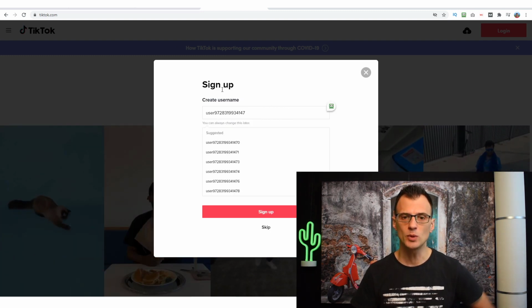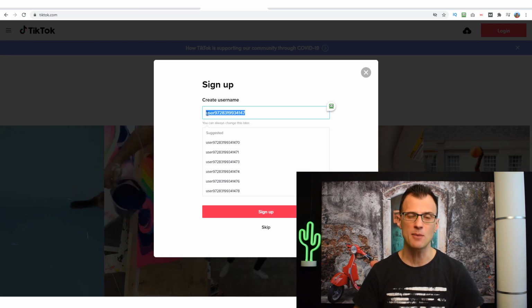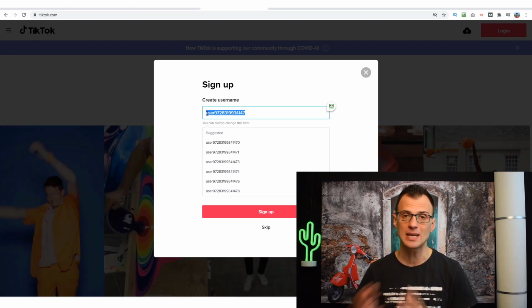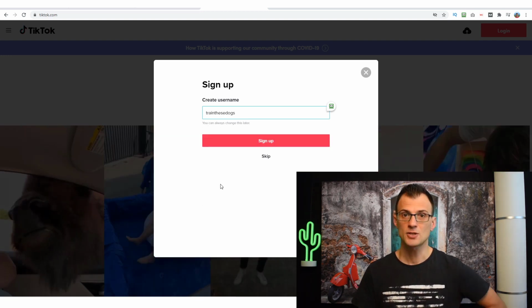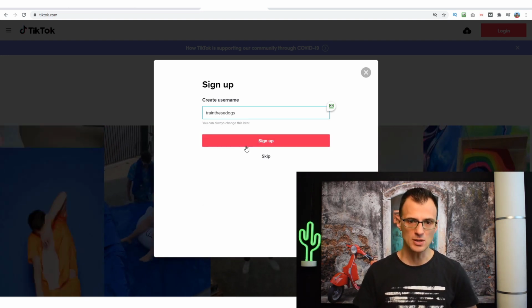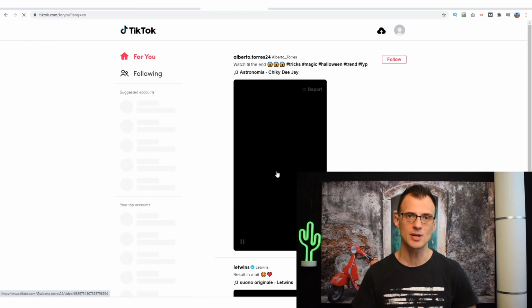On the next page, you will be asked to create your username. So you can enter a username. Ideally, you want it to be something that is related to the niche that you're going to be promoting the products in. So I can go with something like train these dogs and then click sign up. You can always change the username later, so don't stress too much about it.